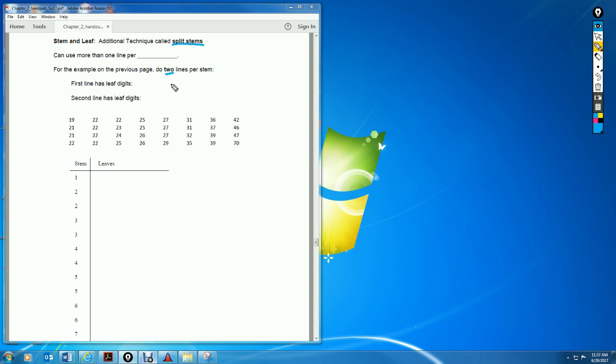So we're going to split up the leaf digits. The first line is going to have the digits 0 through 4, and the second line is going to have the digits 5 through 9. So in other words, we've split them exactly in half. Okay, so we're still doing this. We're separating that rightmost digit. Okay, but now we're going to have 2 stems. So 1 is our first stem, and in this case I only have the 1, which is a 9. So I'm going to go ahead and put my leaf, a 9.